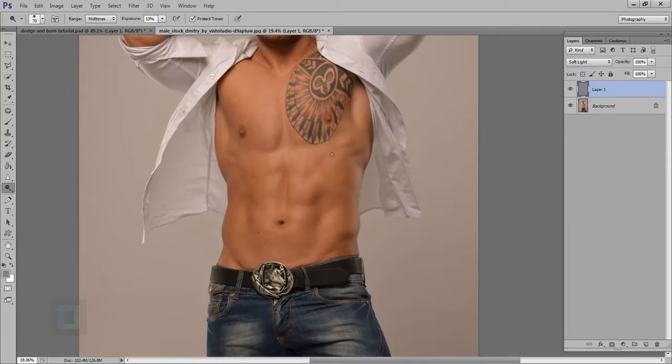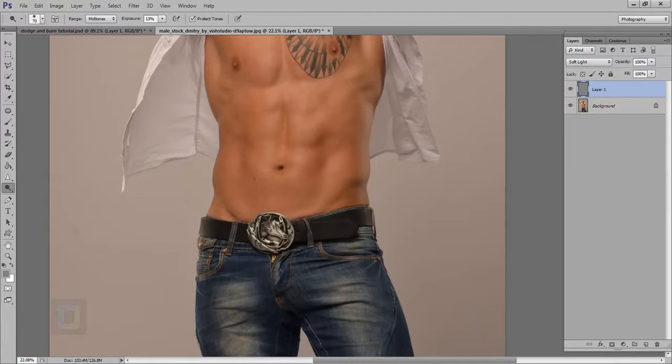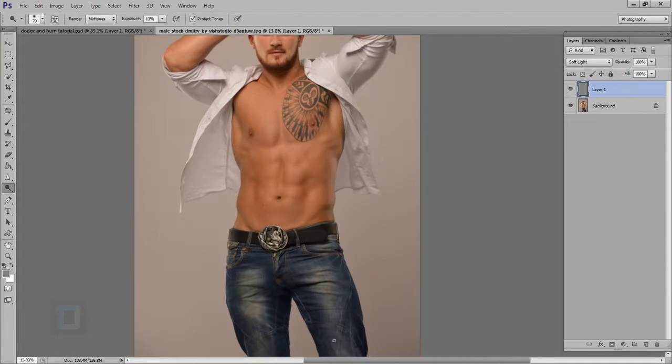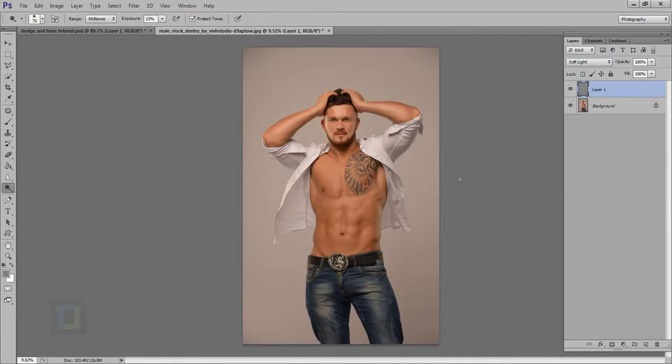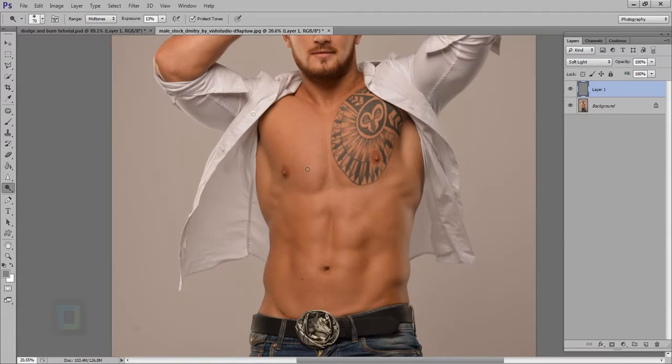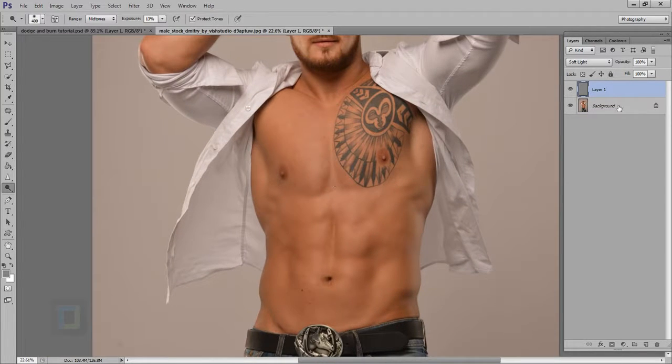And the same way you can enhance his abs, his belly button, and then the jeans and everything. So this is dodging and burning. There are no cool secrets about it. It's only hard work and experience that will get you there. Things like using it non-destructively are always gonna help you, and I use it all the time in my tutorials. You can check out other videos if you want.